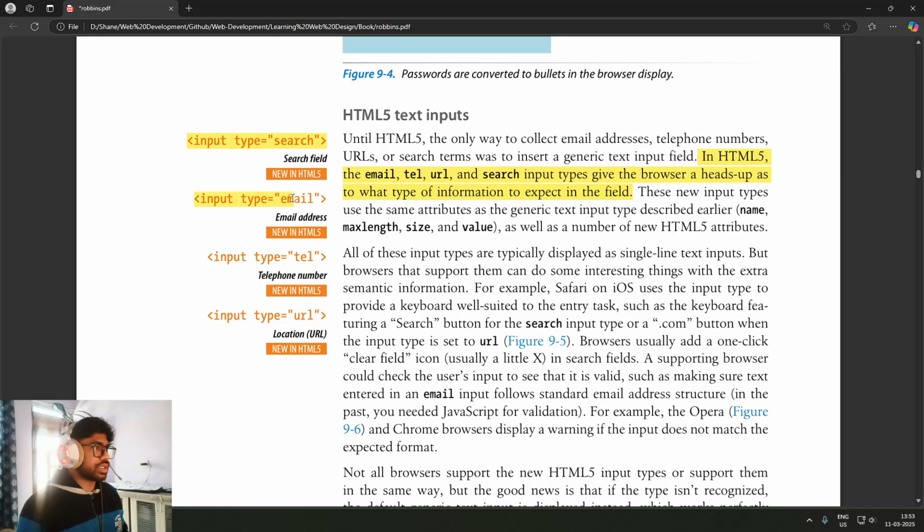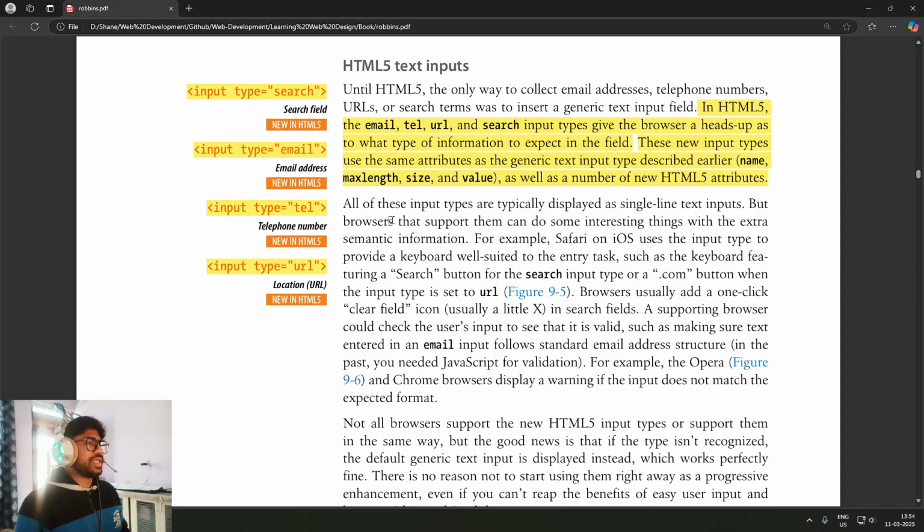search field, email address, telephone number, URL. These new input types use the same attributes as the generic text input types described earlier, name, max length. All of these input types are typically displayed as single line text inputs, but browsers that support them can do some interesting things with the extra semantic information.